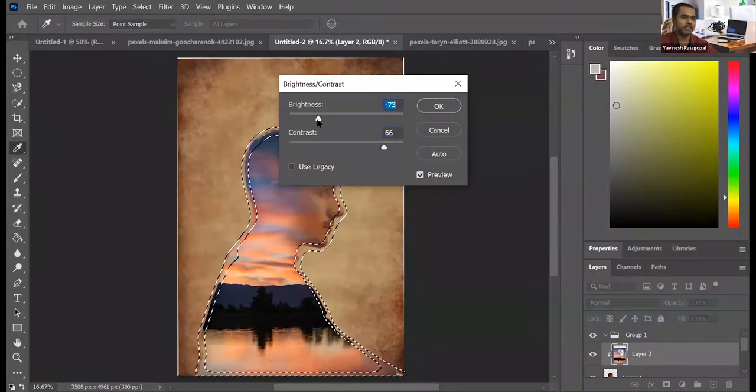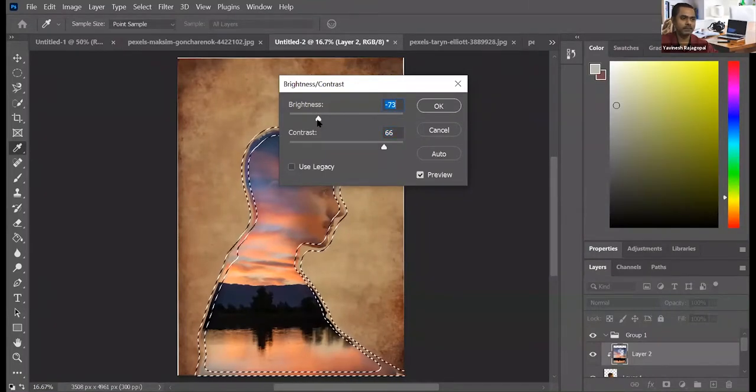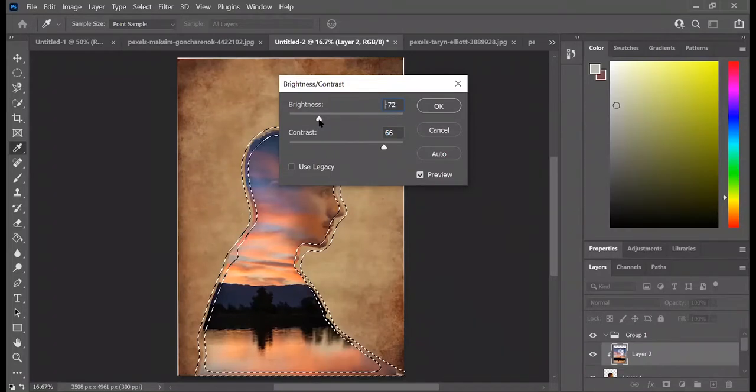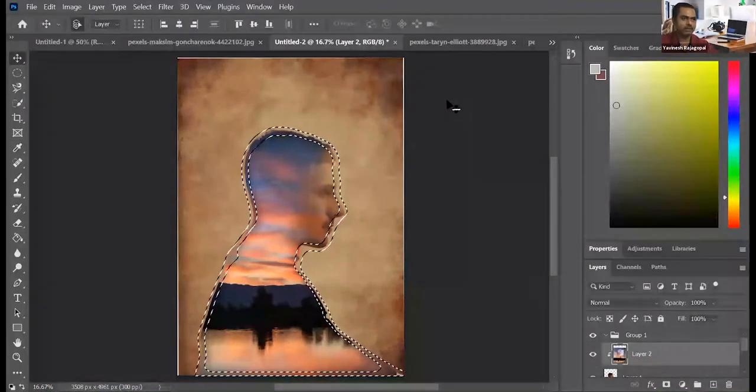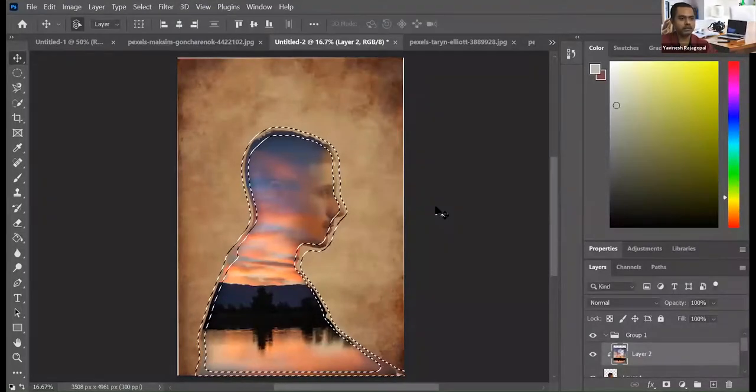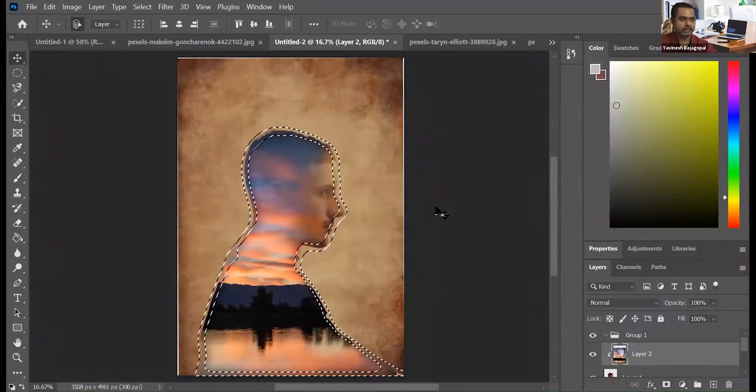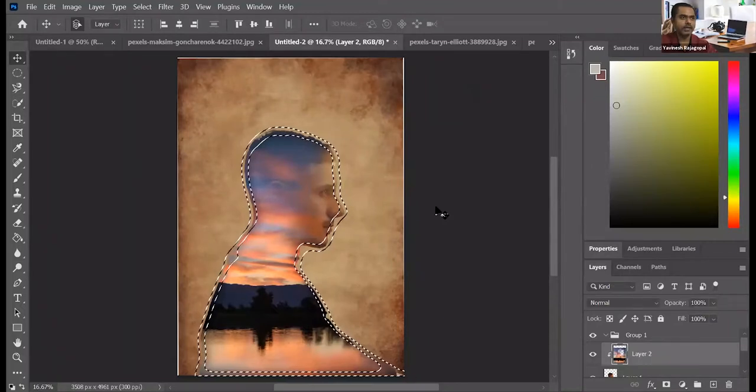Can you see that? All the edges become darker. Some more, move it to the left. Click OK now. Something like that. Now you can see all the edges have become darker. That's number one. I'm going to stop share now.